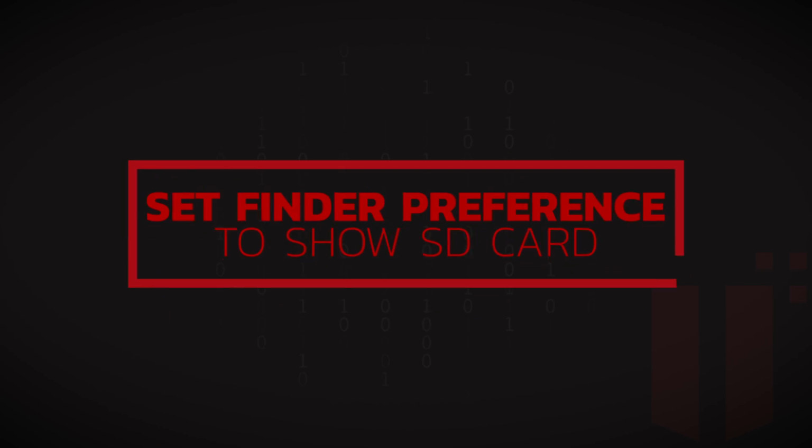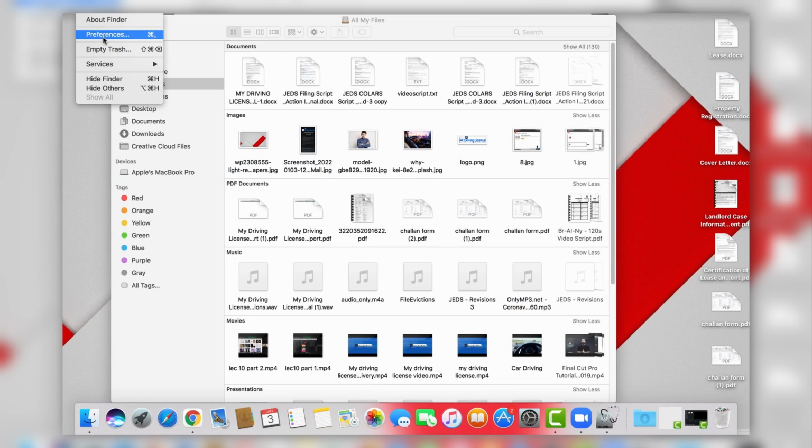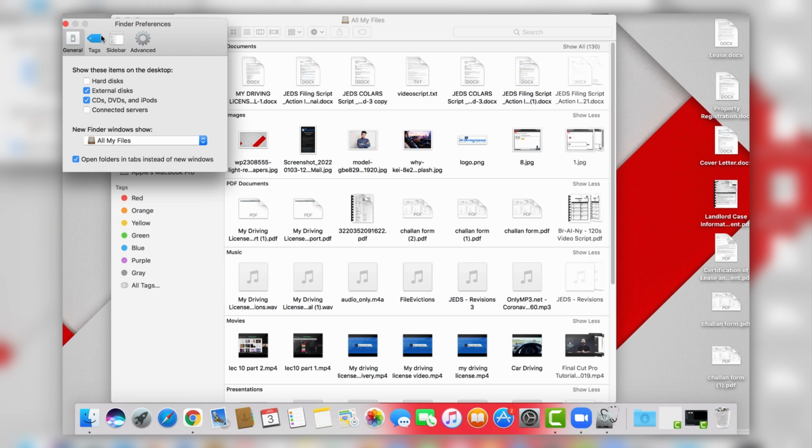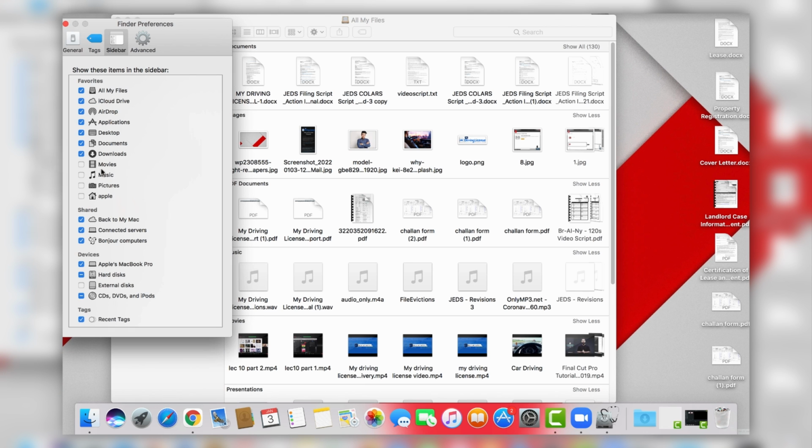10. Set Finder preference to show SD card. If you're unable to view your SD card on a Mac, it's definitely worth checking the Finder preferences for your desktop. It's possible that external disks are not allowed to be displayed, so let's get that changed. Head to your Finder, select Preferences, and then the General tab. Check in the External Disks options, and then click on the Sidebar tab. Again, you're going to want to tick the external disks under Devices. Doing this will allow your SD card to be visible on your Mac.